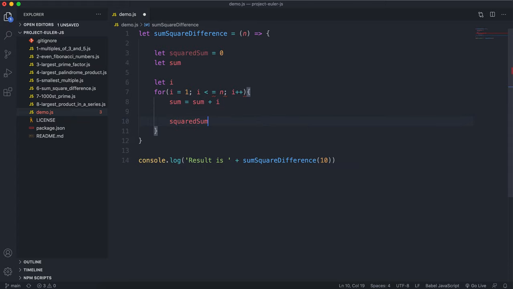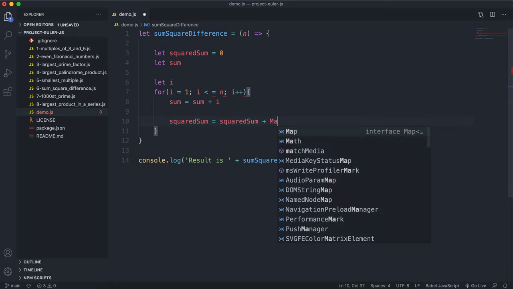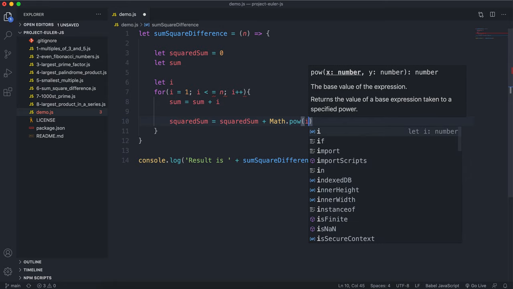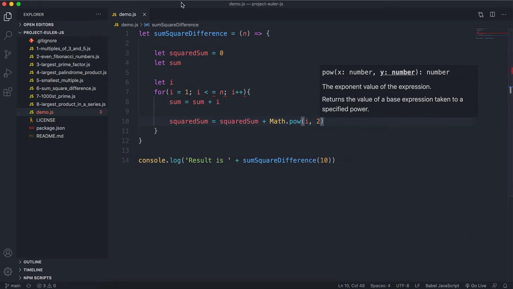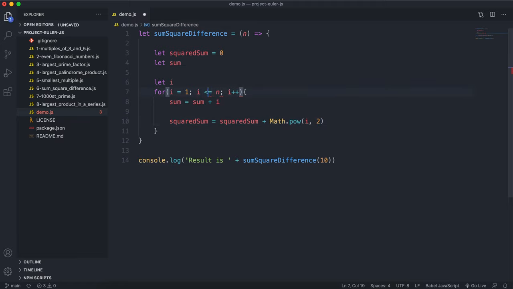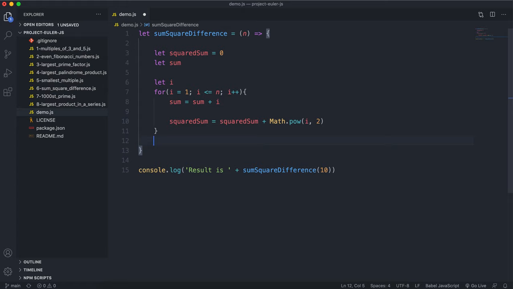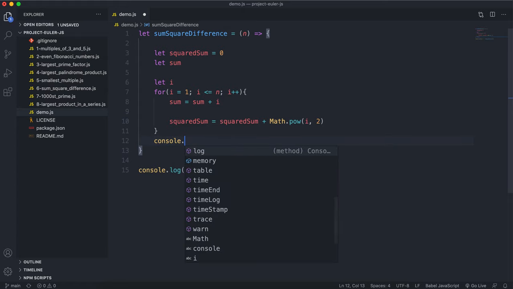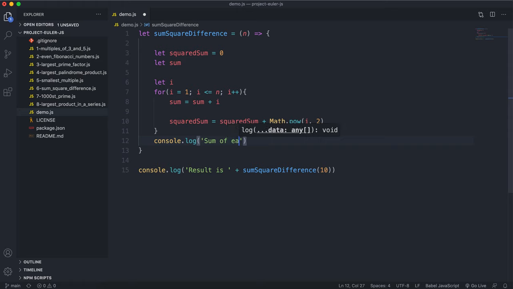So squared sum equals, and the way you square a number is you just do Math.pow like this. Then you put the number in, which is i, and then you put the power, which is 2. So again, what this for loop will do is go through all the numbers from 1 to n, and it will add that number to the sum right here, and then it will add the square of that number to the squared sum right here. So what I'm just going to do here is say something like console.log sum of each number squared is, and then I can display the squared sum variable right here.